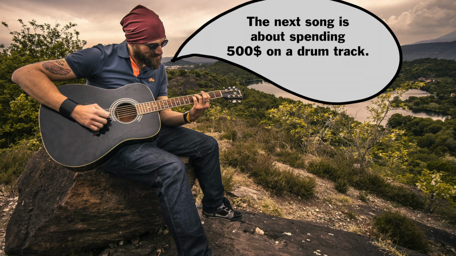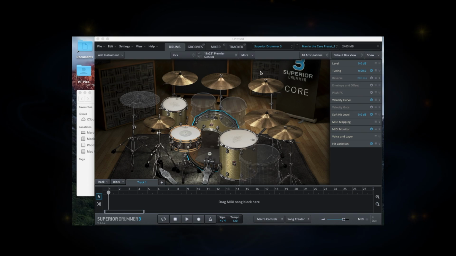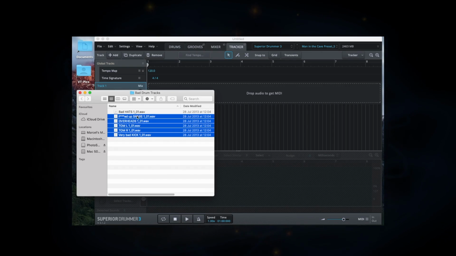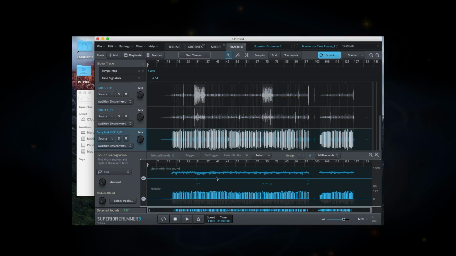The engineer suggests to use a software called Superior Drummer 3 instead, and its audio to MIDI conversion feature, to make a MIDI drum track out of the messed up audio drum track, which can be edited much faster and is therefore cheaper.